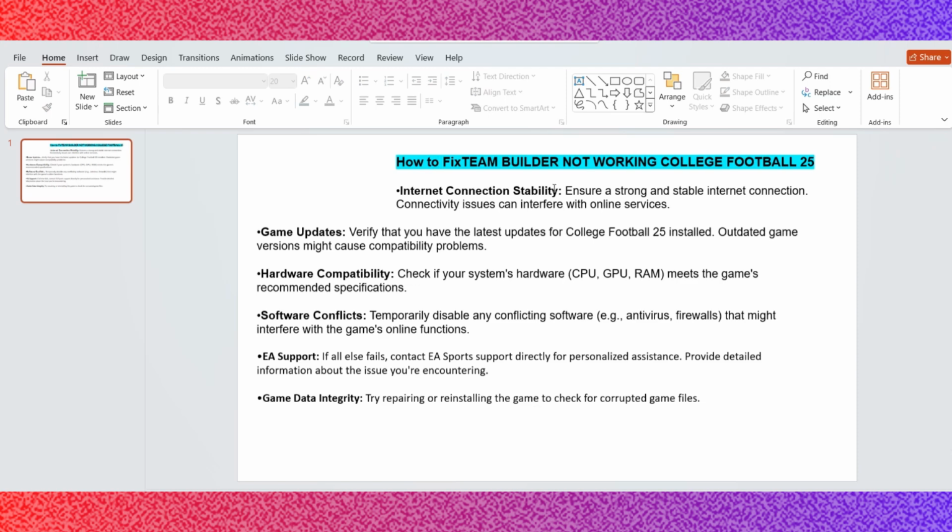In this video, I am going to show you how to fix Team Builder not working on College Football 25. For this, you need to follow these steps. Step number 1. Internet connection stability. Ensure a strong and stable internet connection. Connectivity issues can interfere with online services.